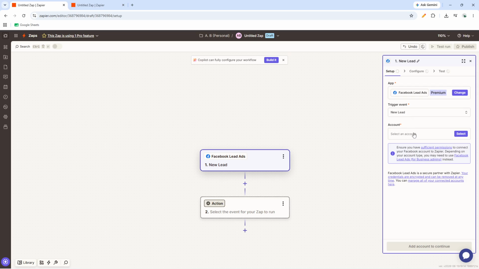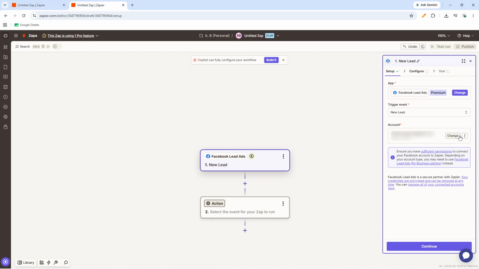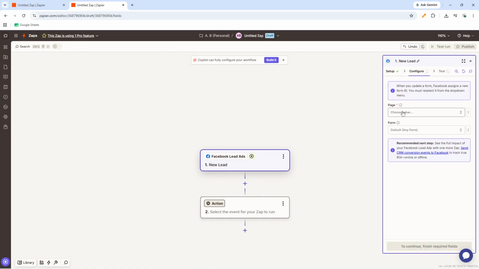Next, connect your Facebook account if it isn't already linked. After that, choose the Facebook page and the specific lead form you want Zapier to monitor. It's important to pick the exact form connected to your ad, so the right leads are captured. Now click Test Trigger. Zapier will try to pull in a sample lead from your form. Check that the data appears correctly, especially the contact details you'll need later. If everything looks good, click Continue.